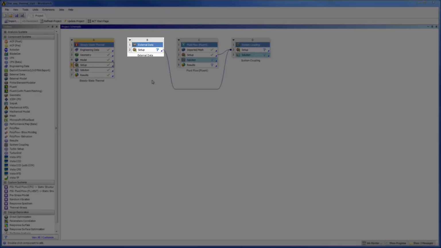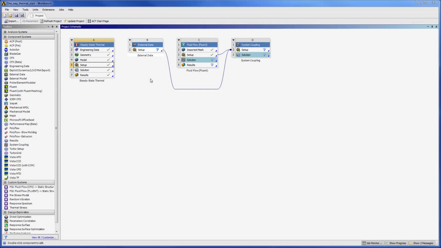The external data system facilitates the transfer of data from mechanical to the Fluent solver. Note that this is a one-way data transfer method. Temperature data will only be transferred from mechanical to Fluent. The fluid flow and thermal simulations have been set up. For this demonstration, I will review the settings pertaining to a coupled analysis in each system.